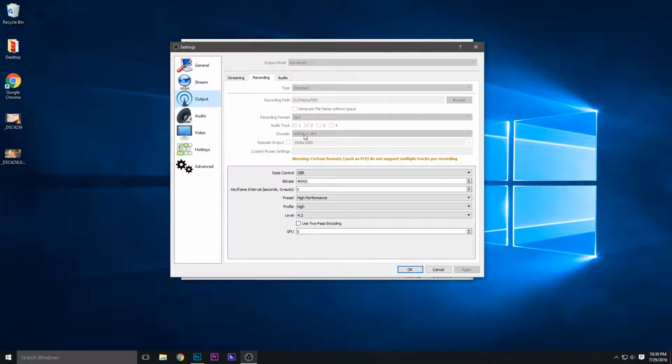I'm using NVENC. It's the built-in encoder on NVIDIA GPUs. I believe AMD has an equivalent to that, but I'm not sure. I'm using CBR at 40,000 bit rate. Preset high performance, profile high, level 4.2, unchecked two-pass encoding.